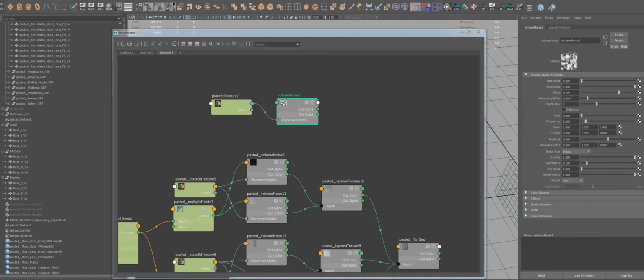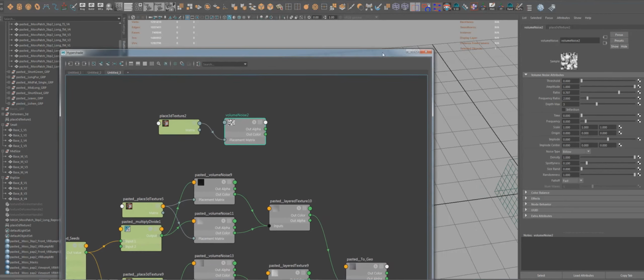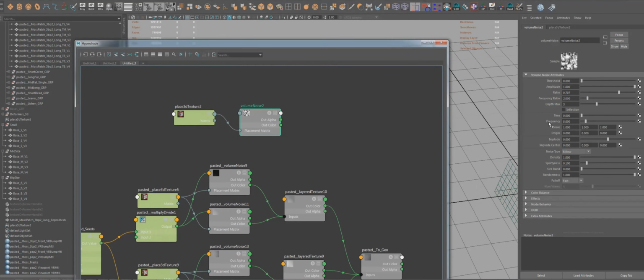So I'm just going to change some of the settings in here before going to the world. These settings I know are going to work for what we are going to do, and it has to be a Perlin noise.